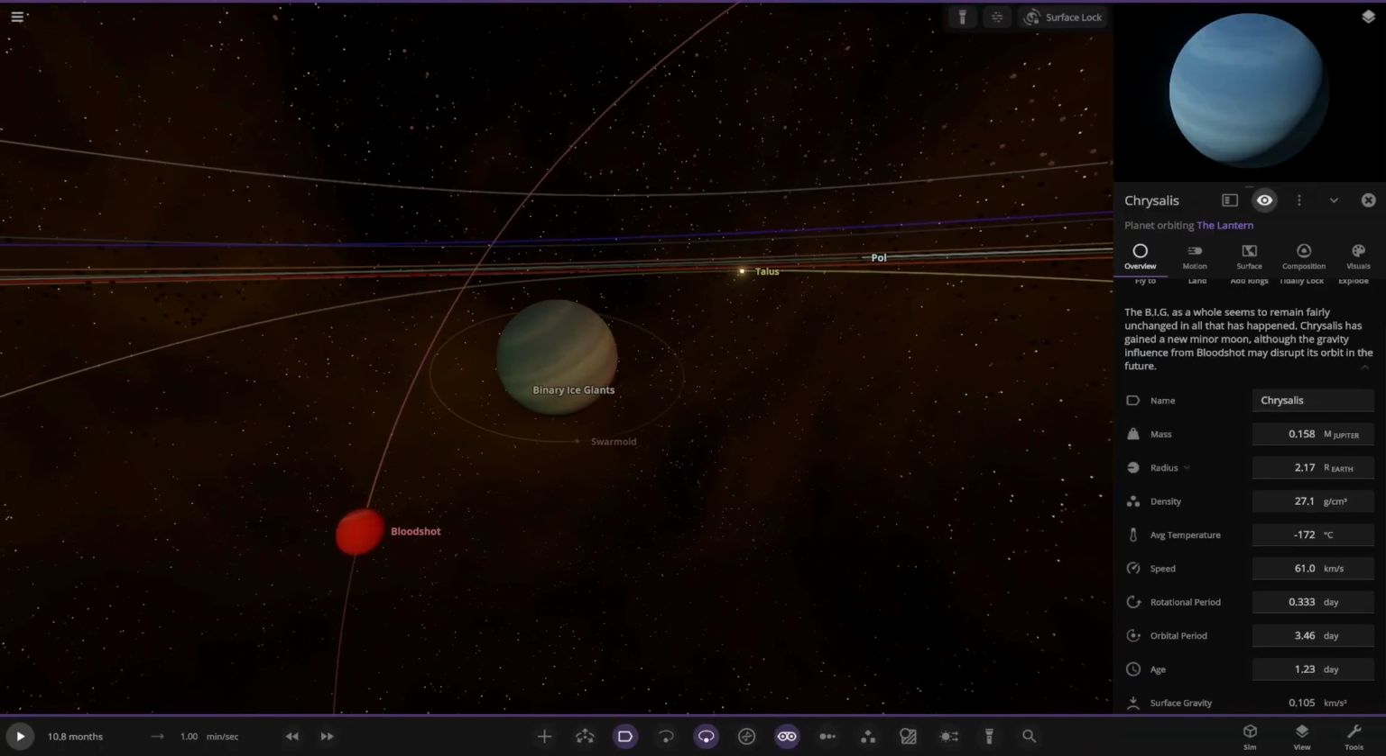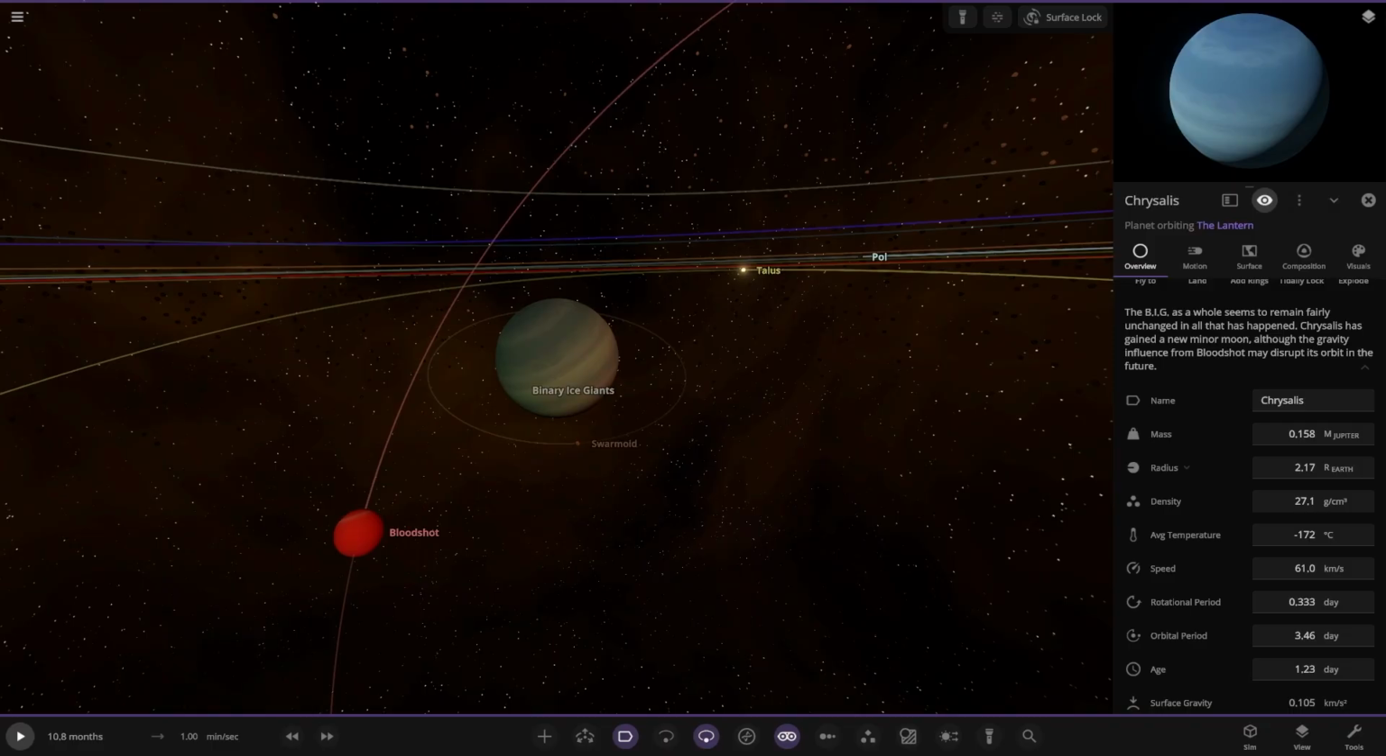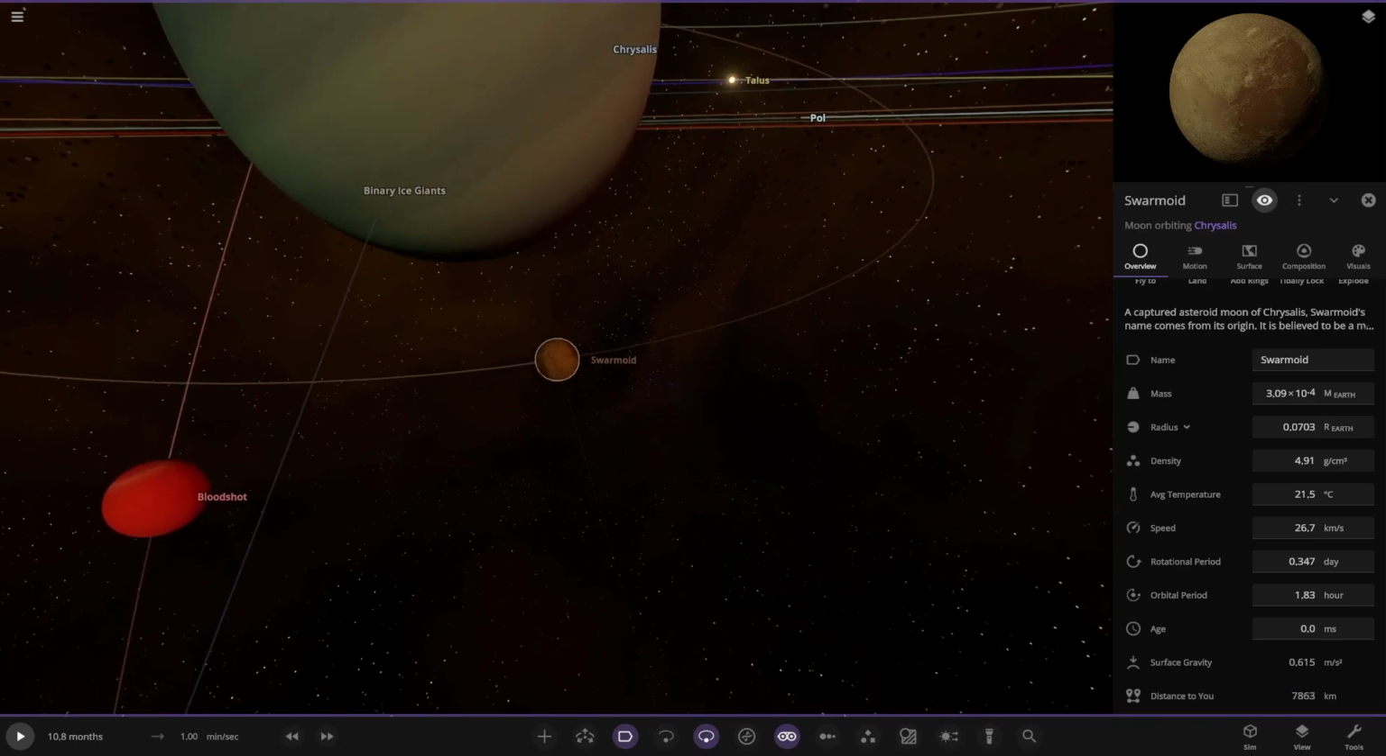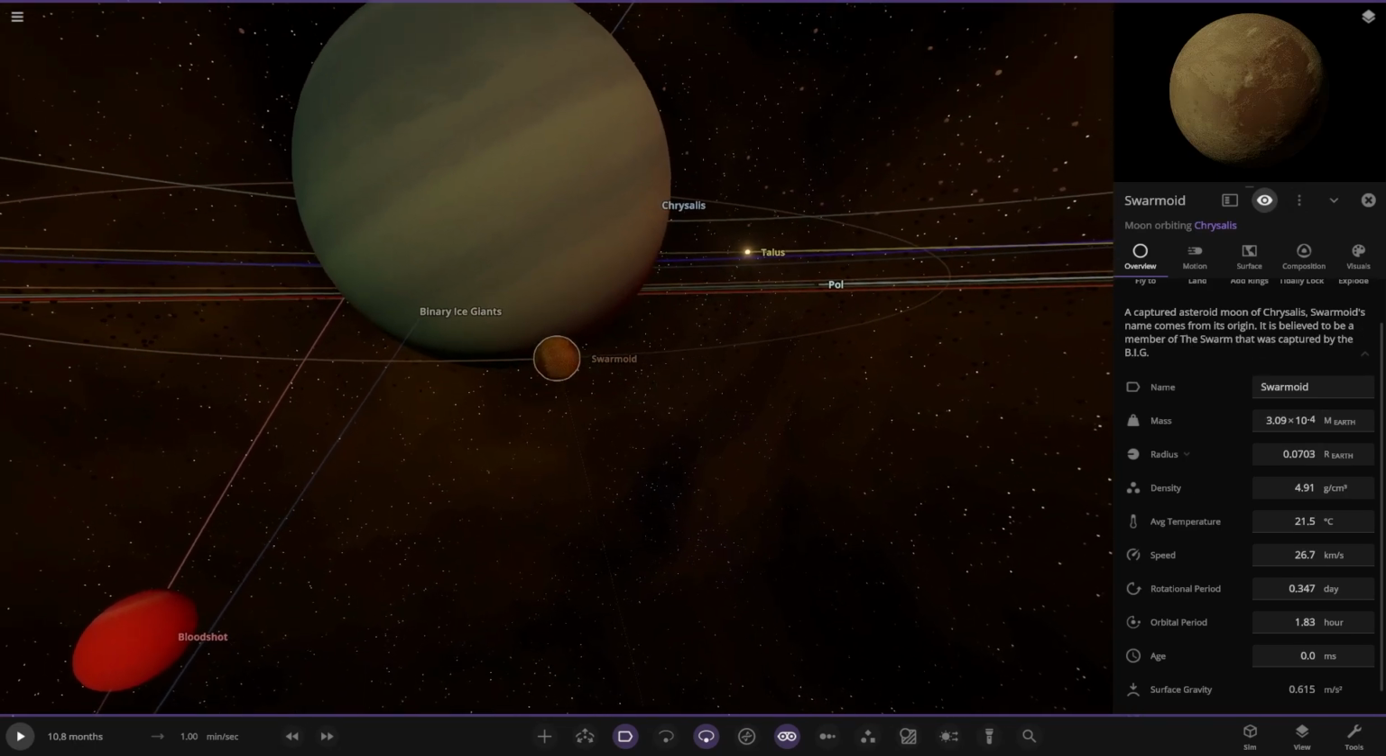That was called the Big, wasn't it? As a whole, it seems to be fairly unchanged in all that has happened. So one of them is a new moon, although the gravity influence from Bloodshot may disrupt its orbit in the future. Okay, so there's the moon there. Swarmoid. A captured moon becomes its origin. It's believed to be a member of the swarm that was captured.